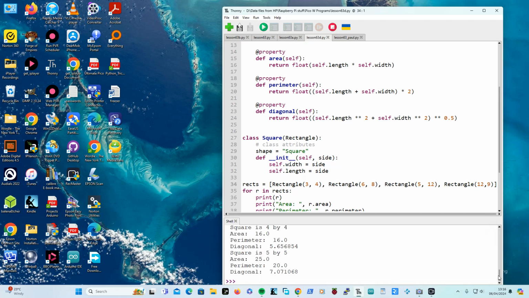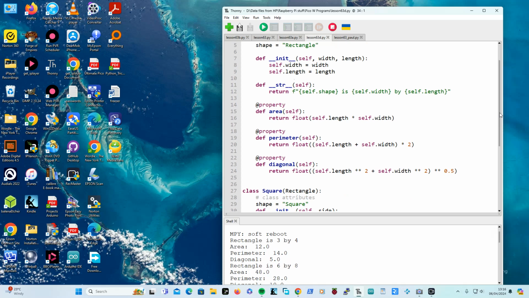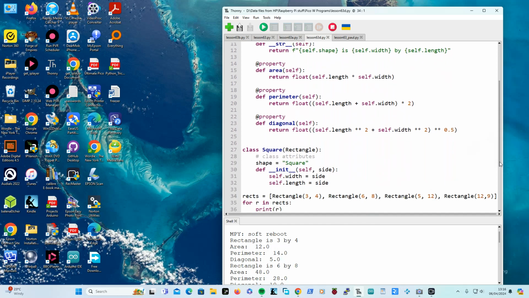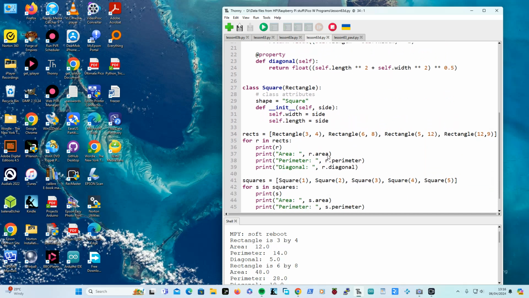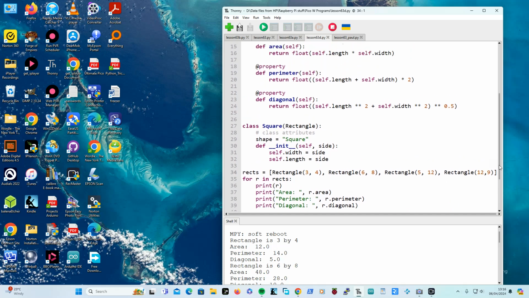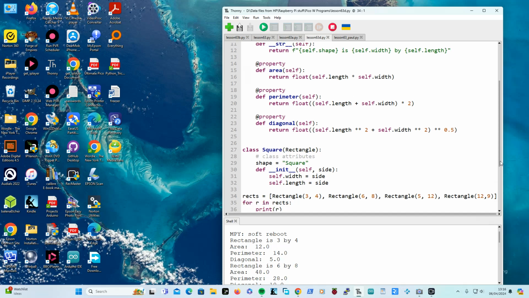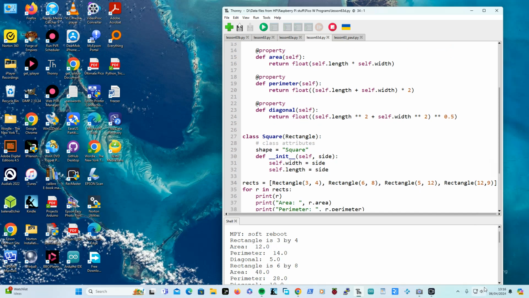So we'll just run this. Right, go up to the top. It says rectangle is 3 by 4. That comes from there. Area. What I've done there is you can actually call it r.area because of that property thing. Otherwise, if you wanted to get it, you'd have to go r.area with brackets. But the property makes it a lot nicer, and same with perimeter and diagonal. Then it goes through all the rectangles, then it goes through all the squares.